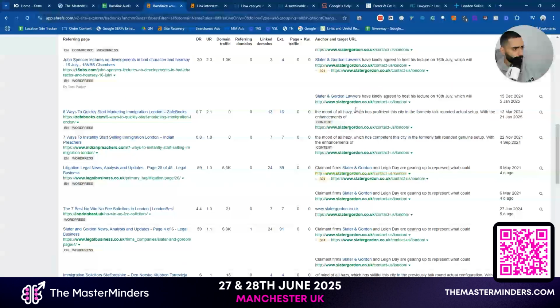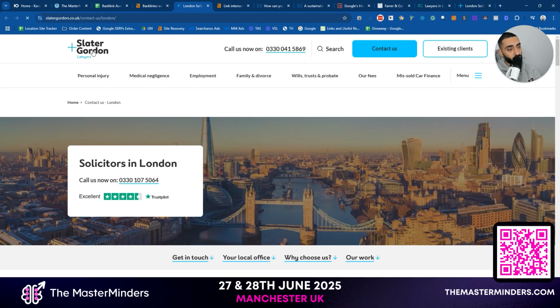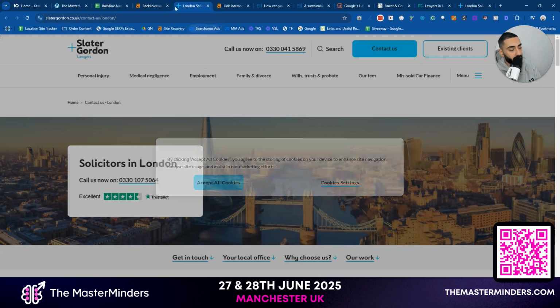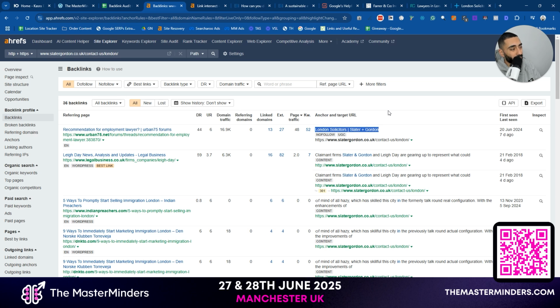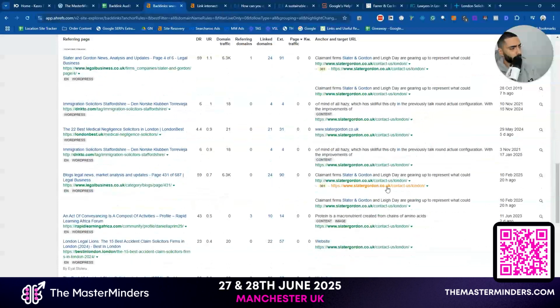Now, this is what I would probably recommend on most websites, especially if you're doing link building to an inner page. When it comes to your homepage, you probably want just homepage and branded links going through to it. When it comes to inner pages, you can be a little bit more aggressive. I quite like what these guys have done. Again, there's a lot of branded, as you can see, Slater Gordon, London Solicitors, space, Slater Gordon. So they have done a fairly decent job.